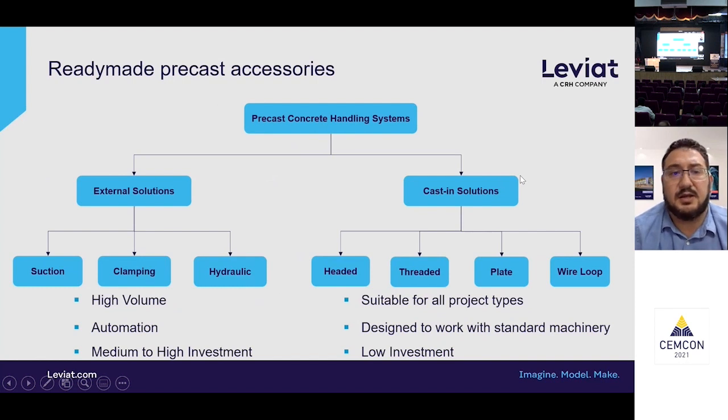There are two general categories of precast handling systems. One I've called external solutions, which is generally special machinery that connects to the concrete using suction or clamping or hydraulic means. The other category is cast-in solutions, and I'll give you some examples of those. The cast-in solutions range in terms of availability, but in today's short presentation, I'll give the four main category types: a header type stud or header type anchor, threaded inserts, a plate-like element or plate anchor, or wire loops.